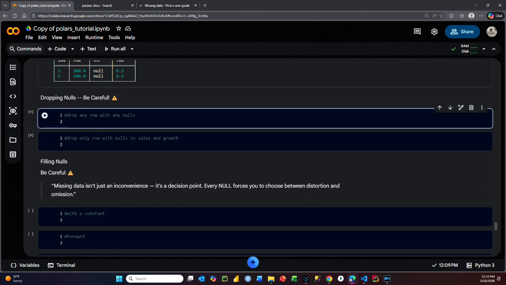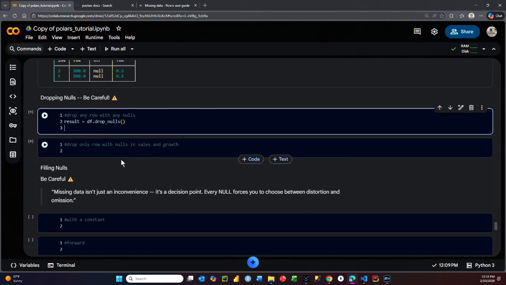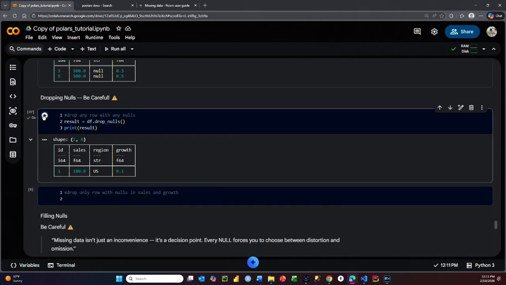That being said, to drop any row with nulls, drop them all, result equals df.drop_nulls, and print results. Well, again, why I want you to be careful. What have you got now? One row. What are you going to do with that?